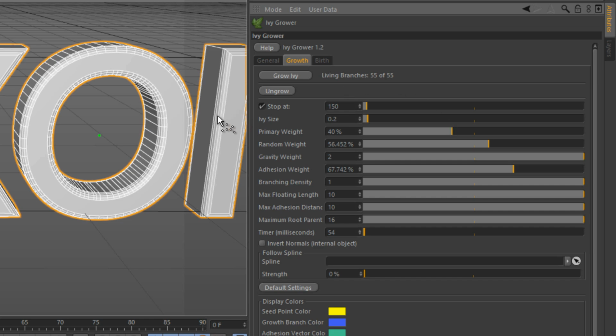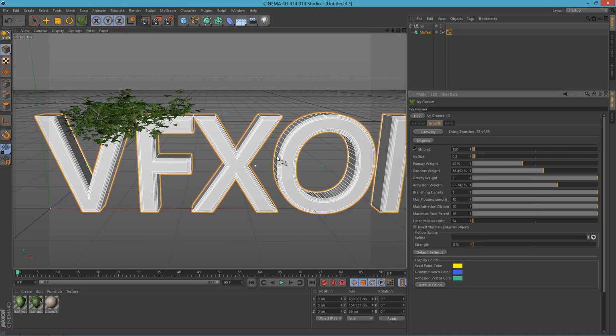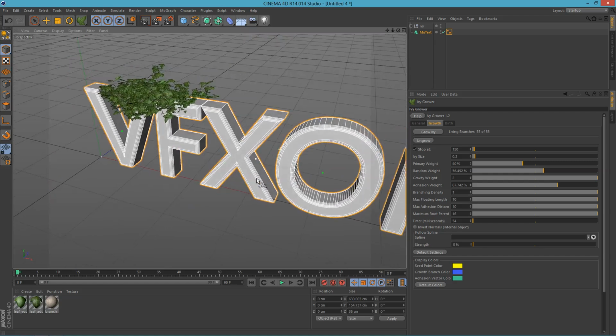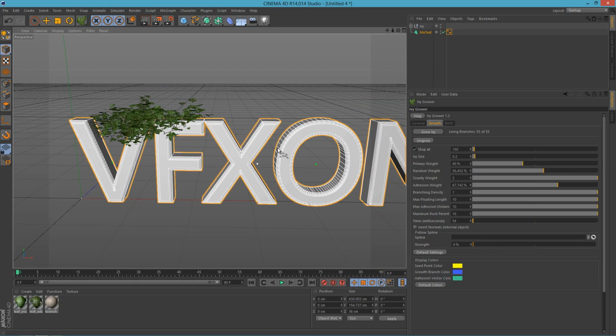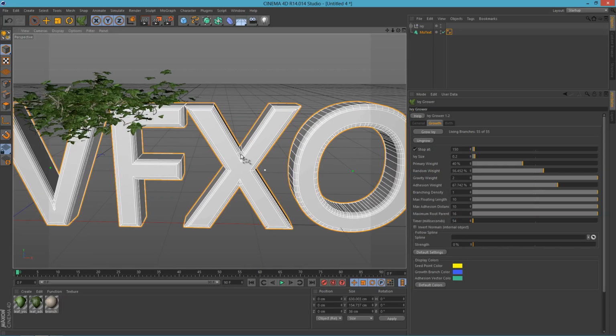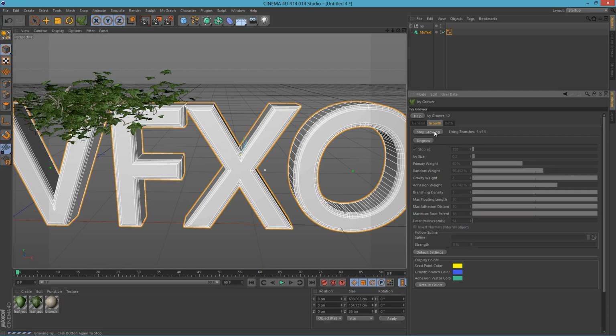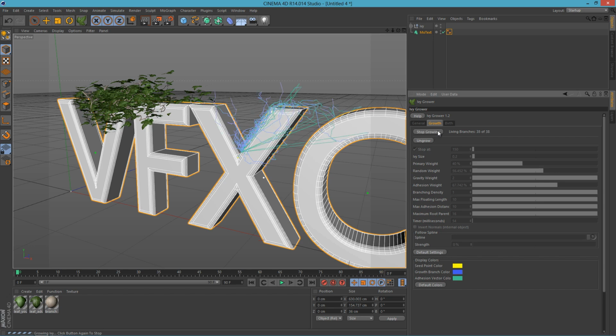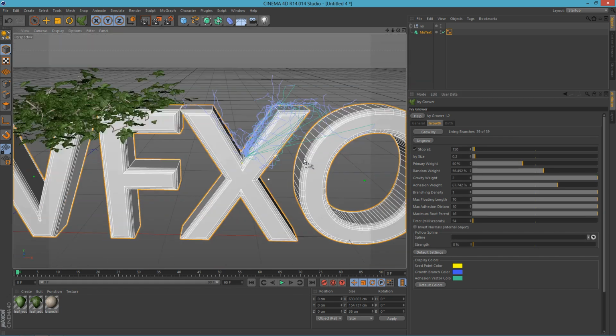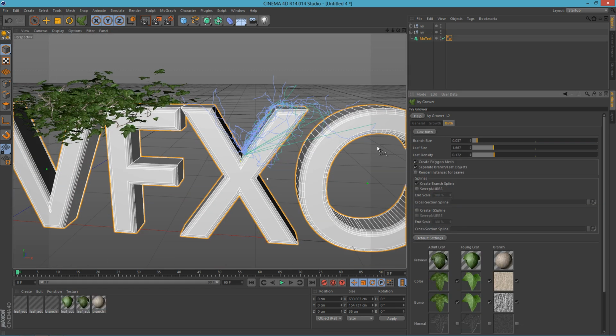Okay, so with these settings, now let's grow ivy somewhere else. Where could we grow it? Let's say right here at the X. Right there, so let's press grow ivy and click stop, or we can still continue like that. And let's now go to birth and give birth.